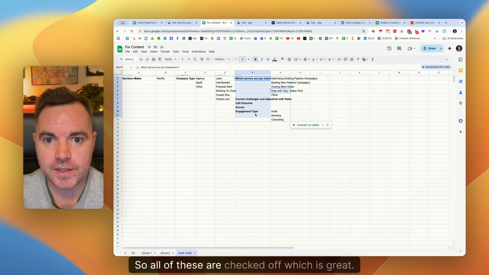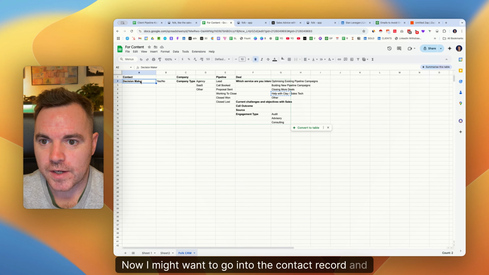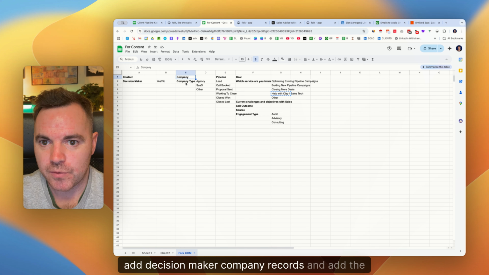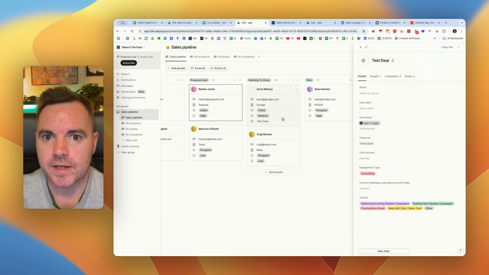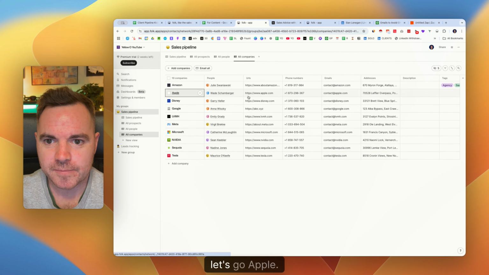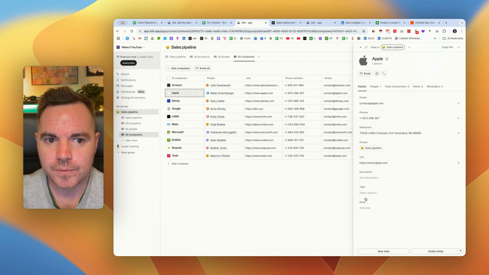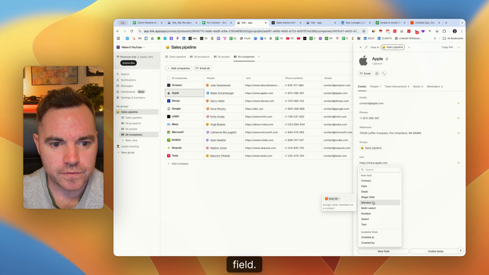So all of these are checked off, which is great. Now I might want to go into the contact record and add decision maker, and company records, and add the company custom fields as well. So let's go into that, see if I can't remember if I've done that already. So all companies, let's go Apple. I don't have anything here, so I'm going to do new field.